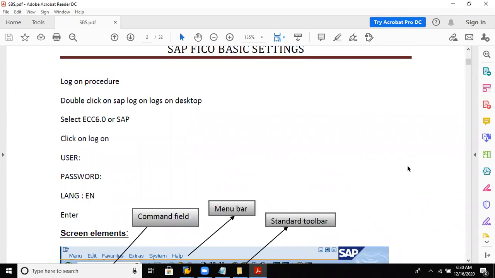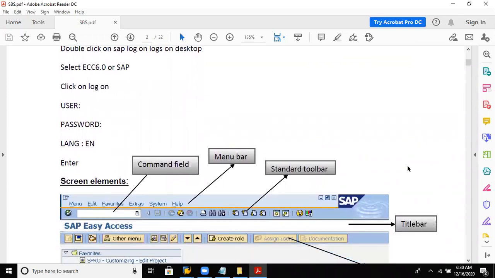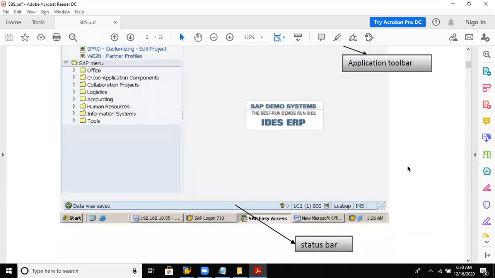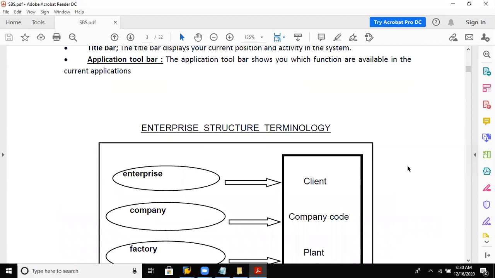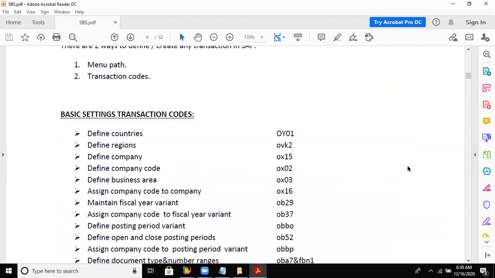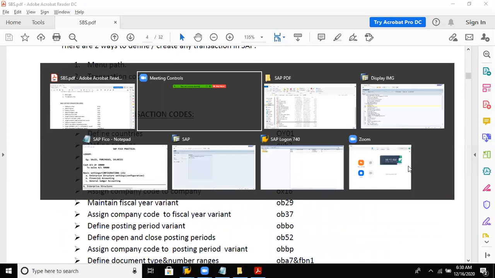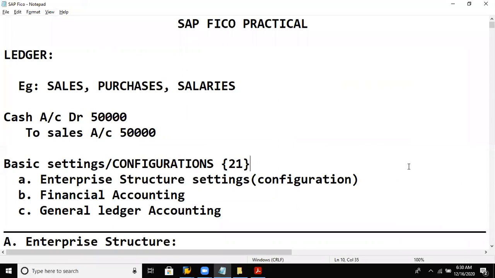So this is the logon procedure as we have already done with that, right? Now this is the screen which we already did. Then this is the basic settings which we already did. Now from here we are going to talk about, so what is basic settings?